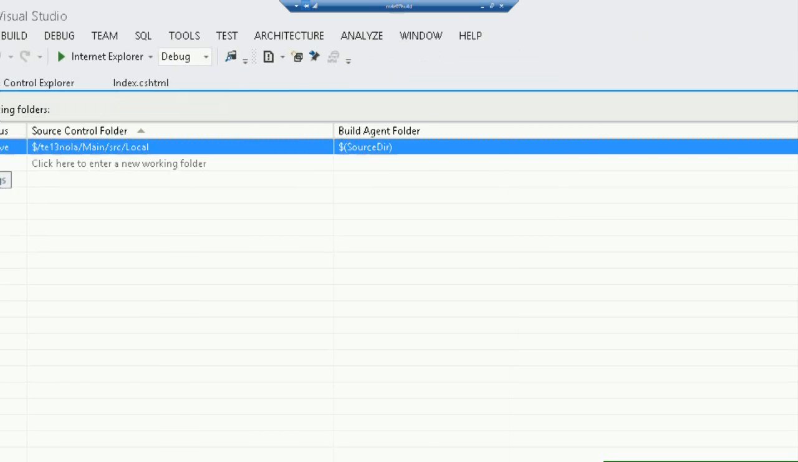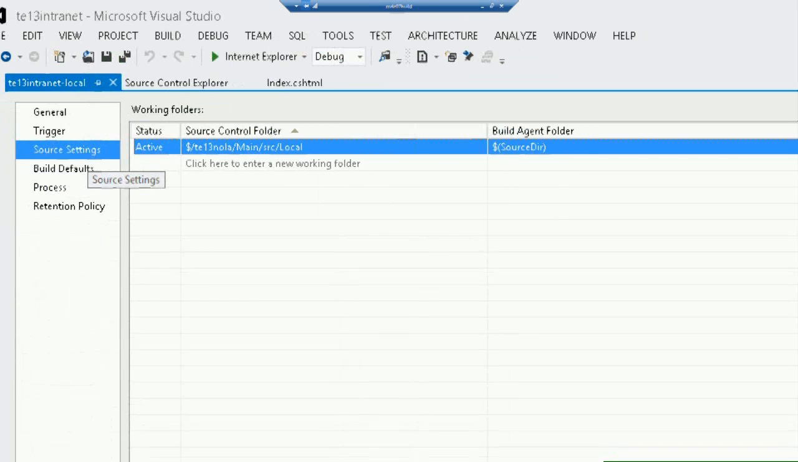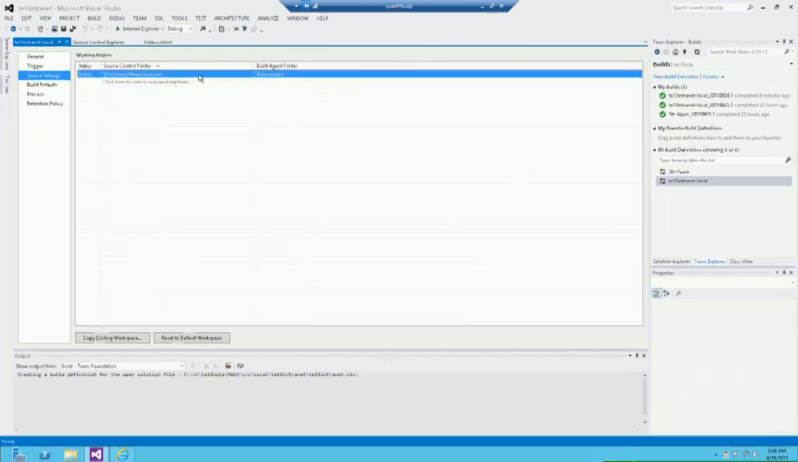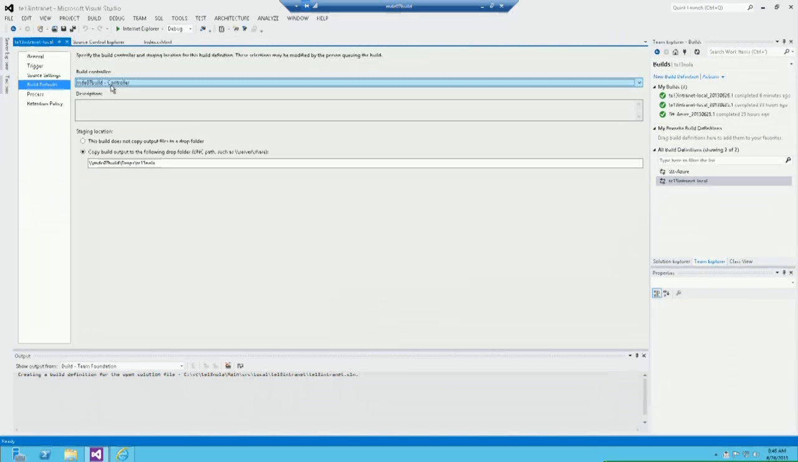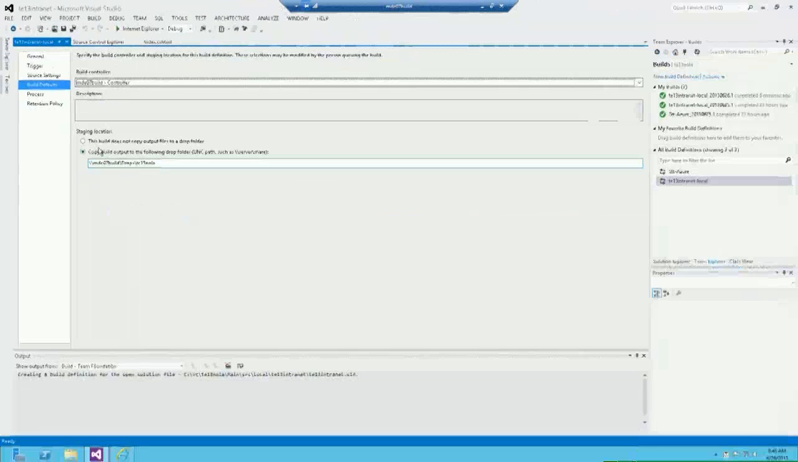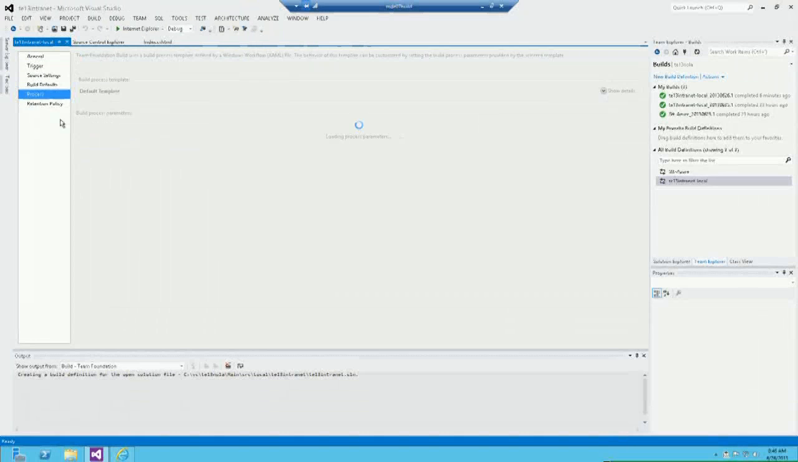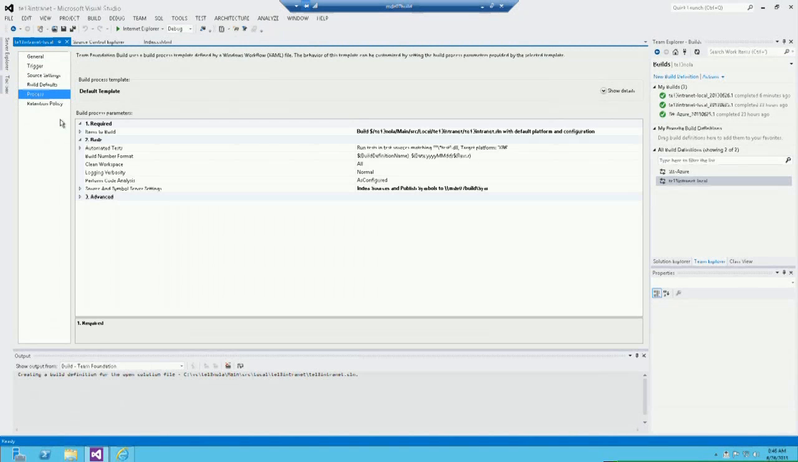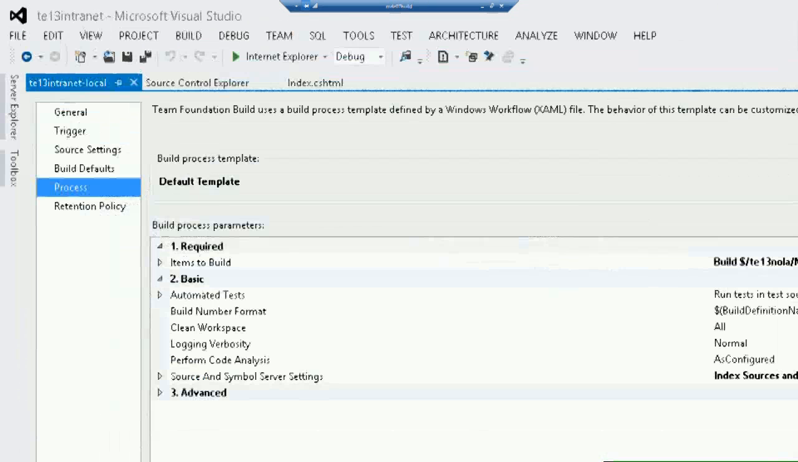Okay, so I've drilled down to only download local, because you'll note I had another folder for Azure. This is only bringing down the source code for local. Build defaults: which controller, and where do you want your output to go? Straightforward. And here's process. This is the bit of magic. Now, one of the key things I wanted to show you is how you could do these kinds of builds without customizing the build template, without customizing the XAML.